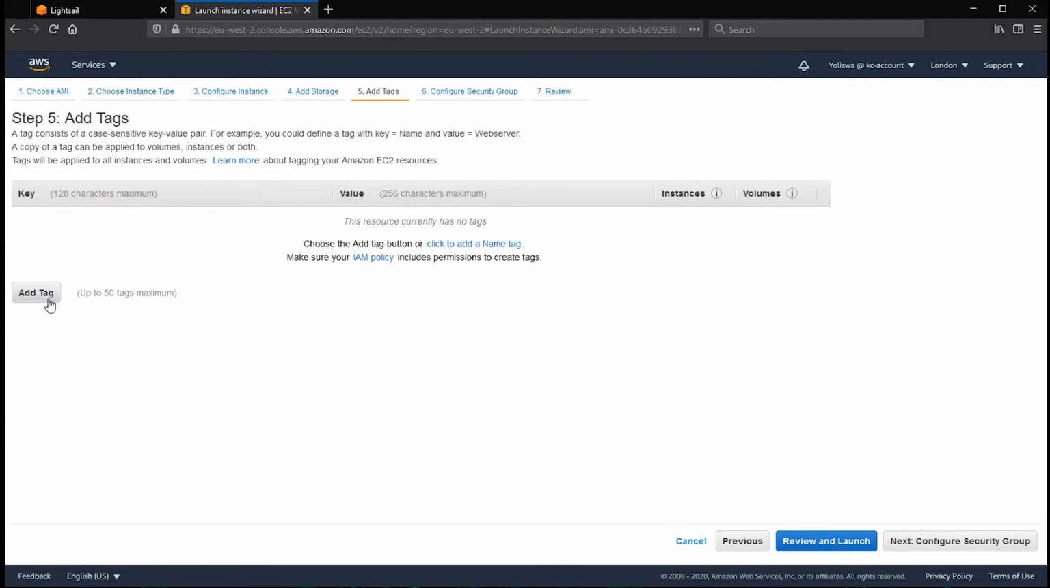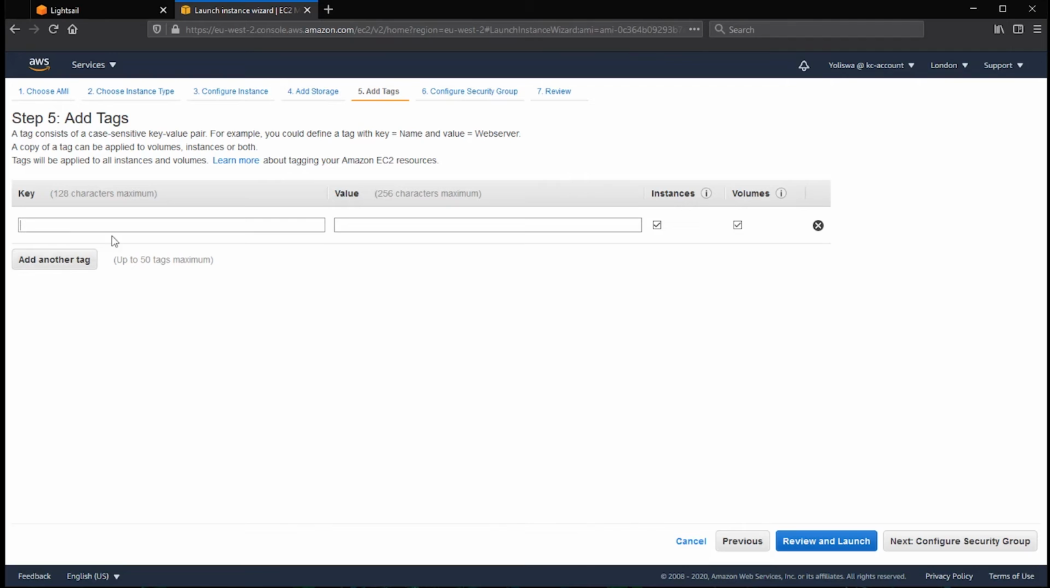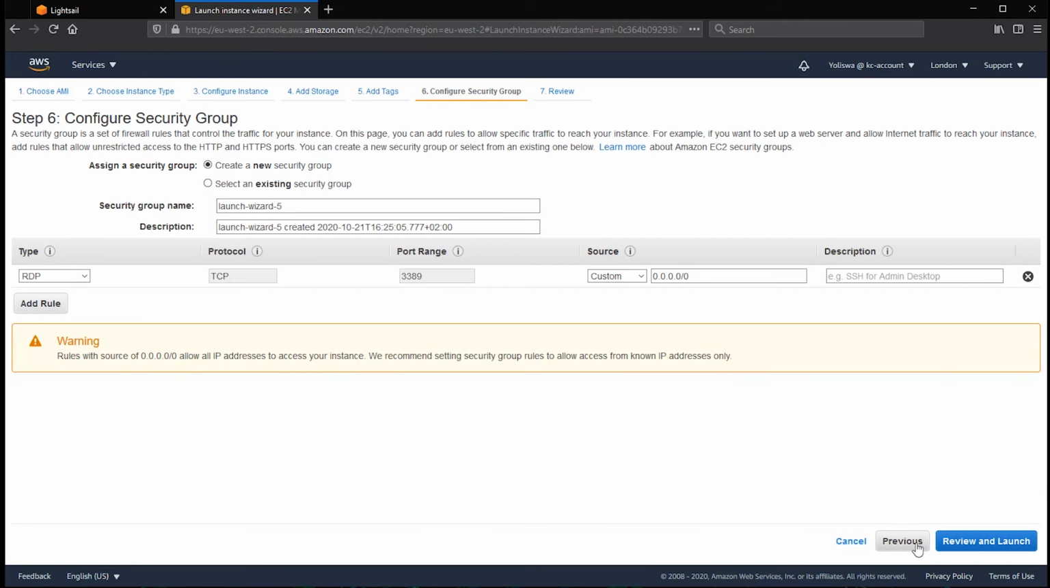Choose Add Tag to name the EC2 instance. For key, enter the name. And for value, enter the name of the EC2 instance. Click Next. Either create a new security group or use one that allows the traffic that you want the EC2 instance to accept. Choose Review and Launch.